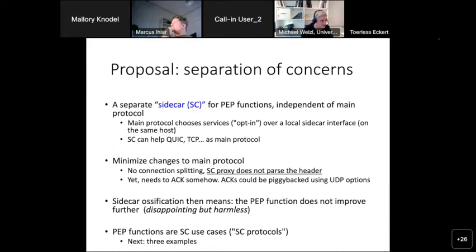The main protocol, normally being Quick, would choose the service as an opt-in over a local interface. So you could imagine a daemon on the OS, you could imagine a library function, something that you call, and over which you say, okay, this particular performance improving function, I choose for that particular connection, right? These functions also come with a security trade-off. You may share certain information that you might not really want to share in some cases. So for a banking application, you may choose to never use any of these functions. It really depends. So you can do it per connection. The application can make a decision to say, okay, it's something that I'm okay with. And then the main protocol should be changed as little as possible. At least that was our design idea.